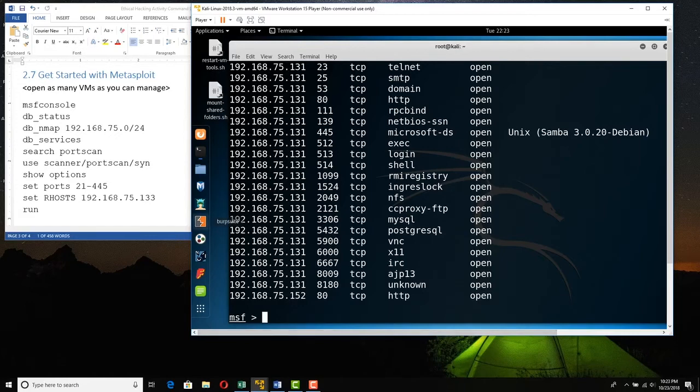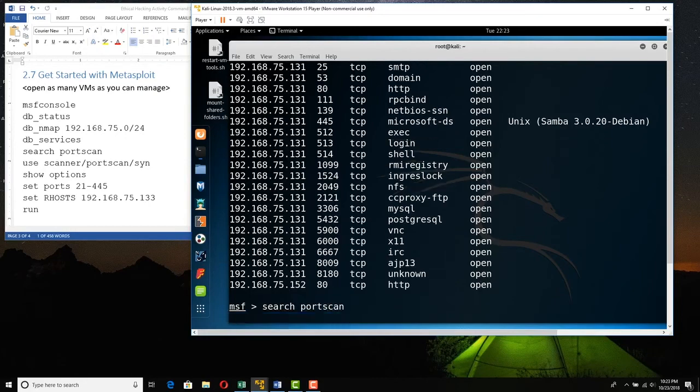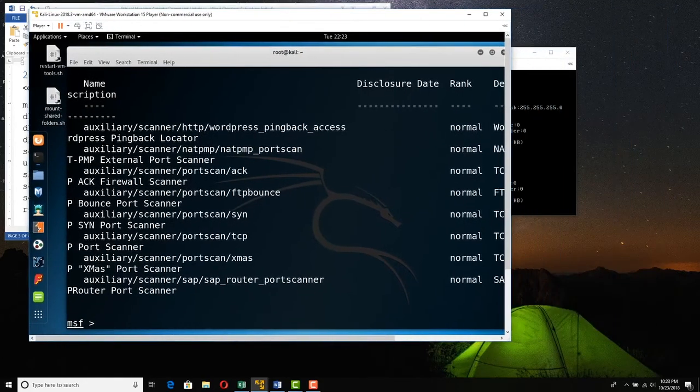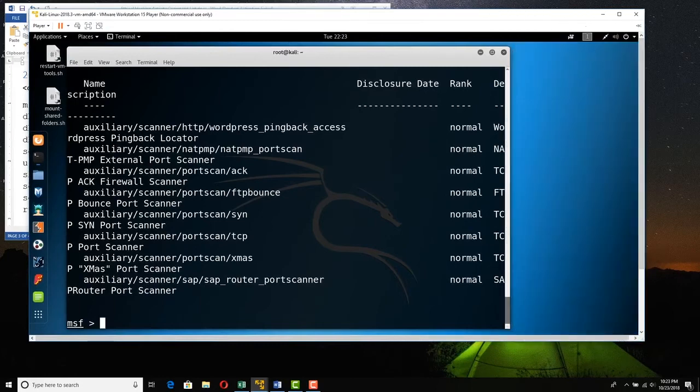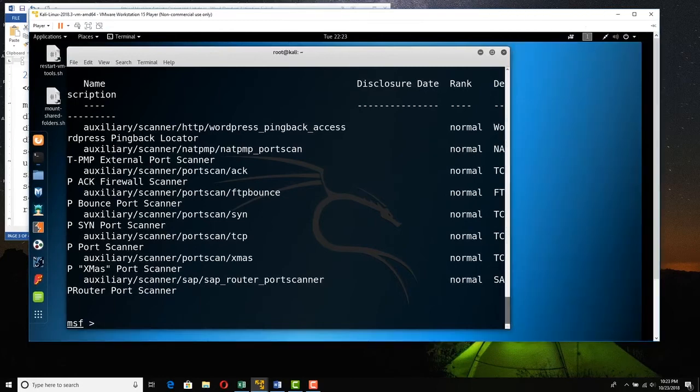Now, we can also use the Metasploit module. We can look for port scanners in the module. We're going to search for the word port scan to see what modules exist. So, search port scan. Press enter. And we're going to see a bunch of modules. Let me just move this over here so we can take a look. Just expand this a little bit here. Or at least try to.